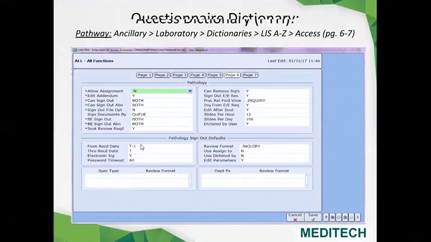Okay, it doesn't look like we have any questions, so I'm going to go ahead and move on to our access settings. So basically, the LIS access dictionary on pages 6 and 7 has the access settings for pathology. So I'm going to jump over to the system and go through those.